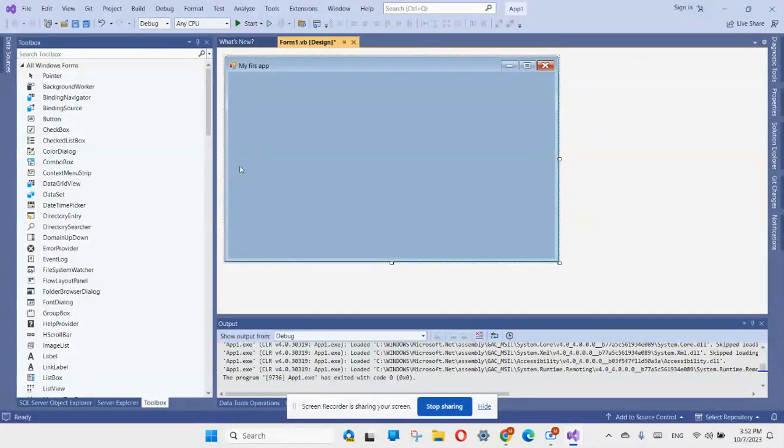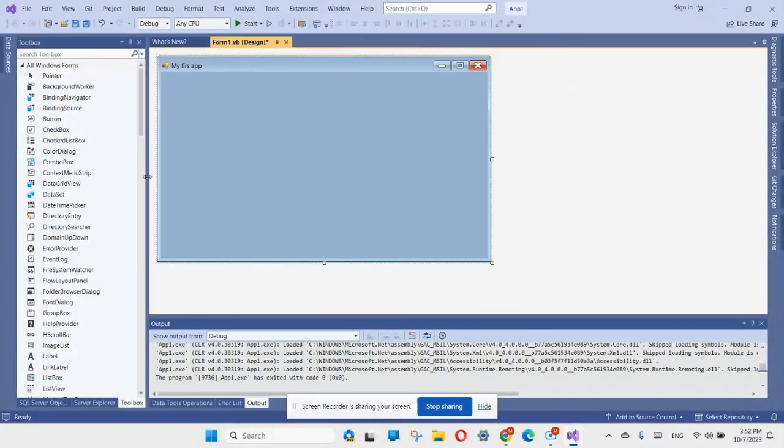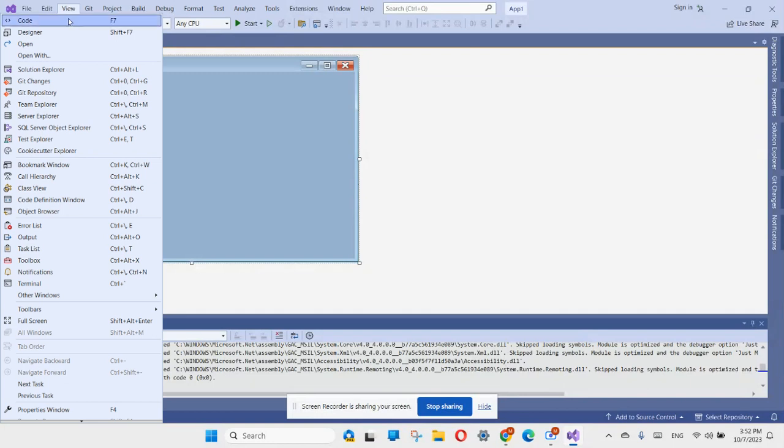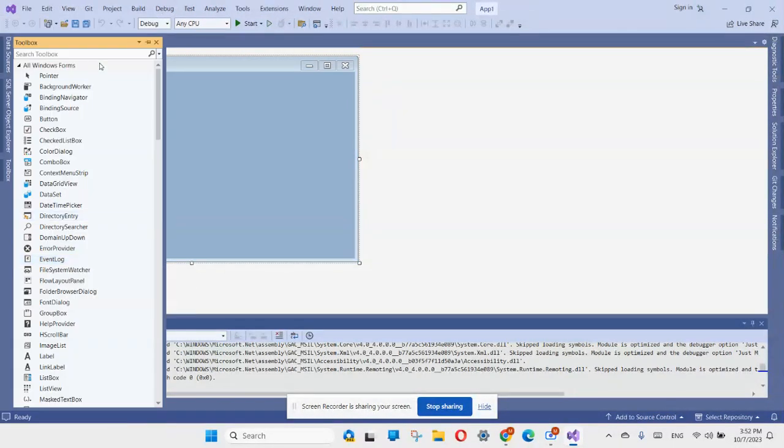Now the second point is to include or to add some controls. If you don't have this toolbox, go to View. Where is the view? Yes, and then search for toolbox. You will get it.